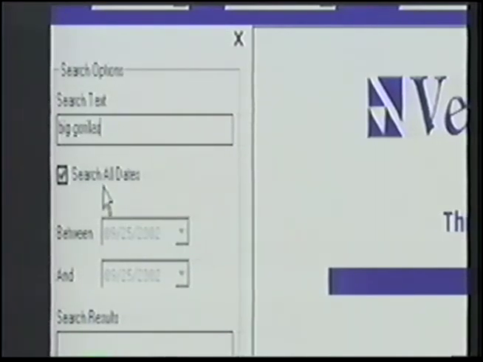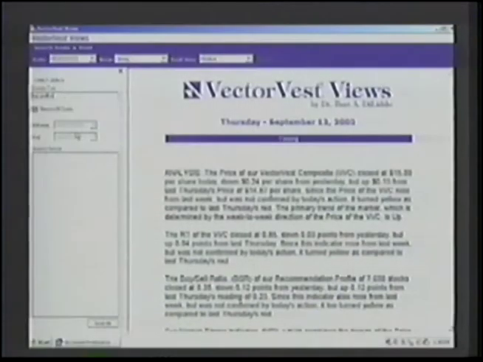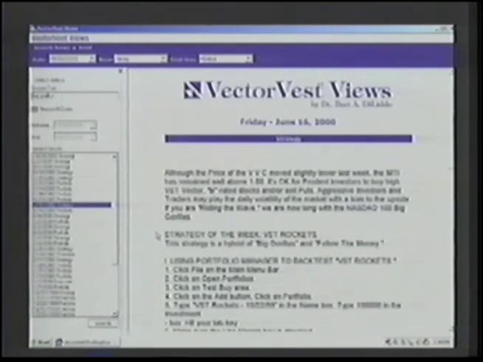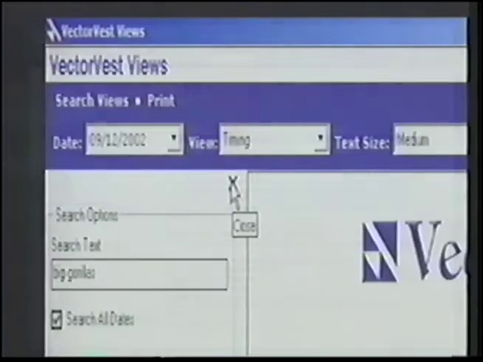Highlight the button for Search All Dates if you'd like to search the entire historical views, or you can choose a date range. Then, click the Search button at the bottom. Once the search is completed, the results are displayed on the left-hand side in chronological order. And once you find the date that you would like to see, just click on it and it will be displayed in the right hand side. Once your search is completed, just close the window by clicking the X in the right corner of the slide out bar.